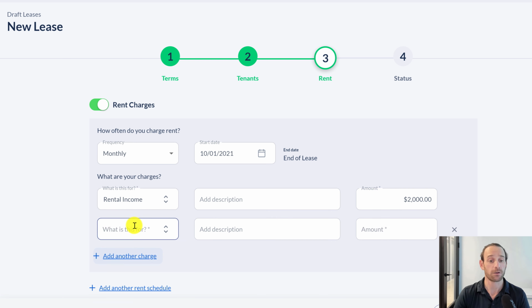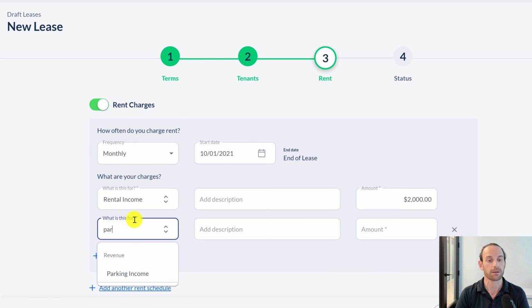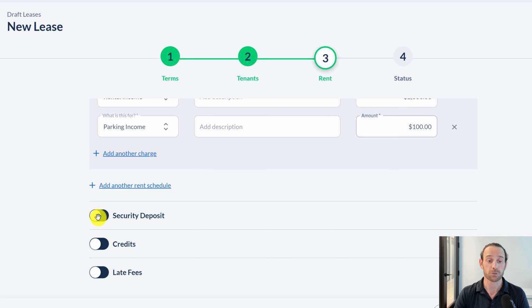And if you wanted to add another charge, you could do the exact same thing. So for example, let's say we had a parking spot we were also charging for on a monthly basis. That's easy. We can throw those details in. If you wanted to grow your rent, you can do that using our other rent schedule. Want to keep track of security deposits or offer credits and concessions? We can do that for you too.